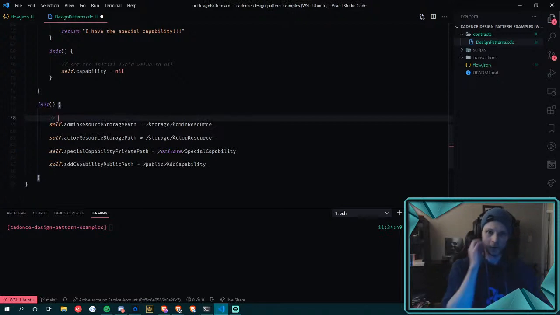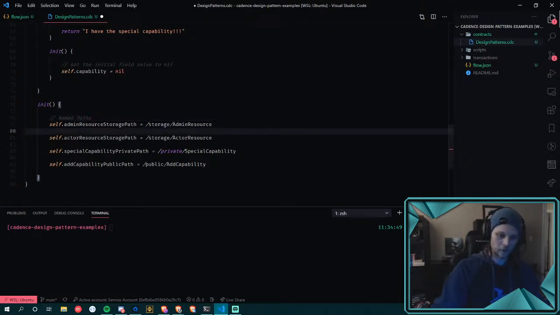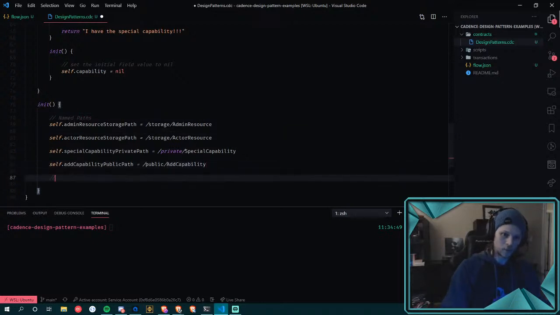Let me just do some comments here and be boring for a sec. I can worry about that later. I'll space them out just so they're easier to read. Next, we're going to look at the init singleton.